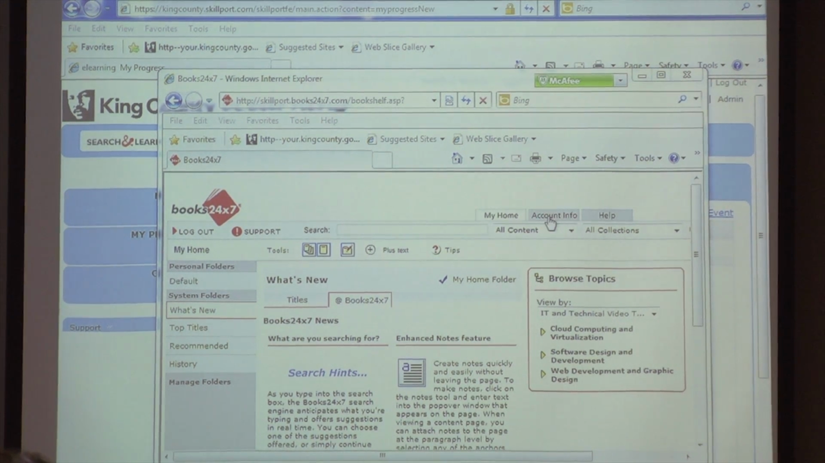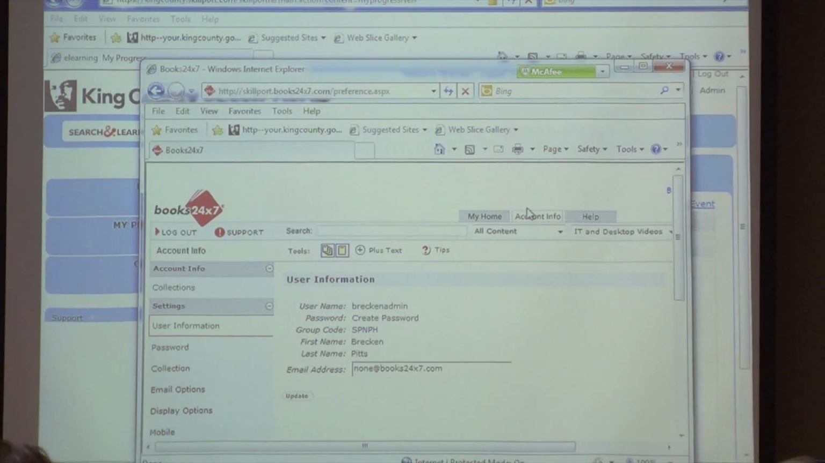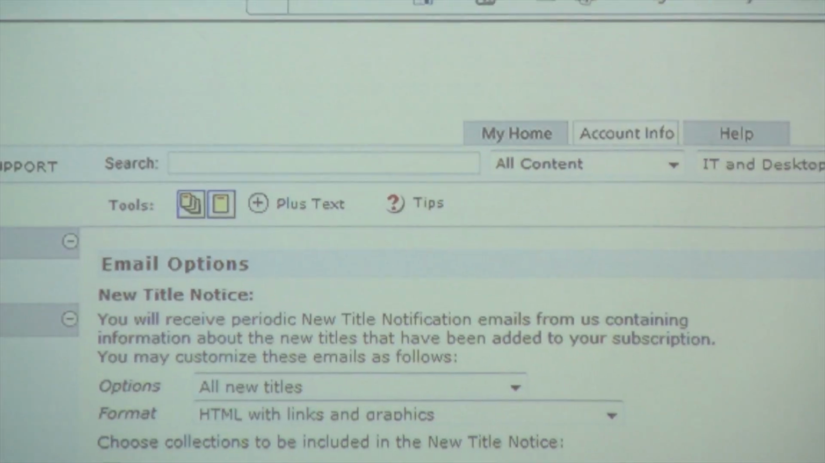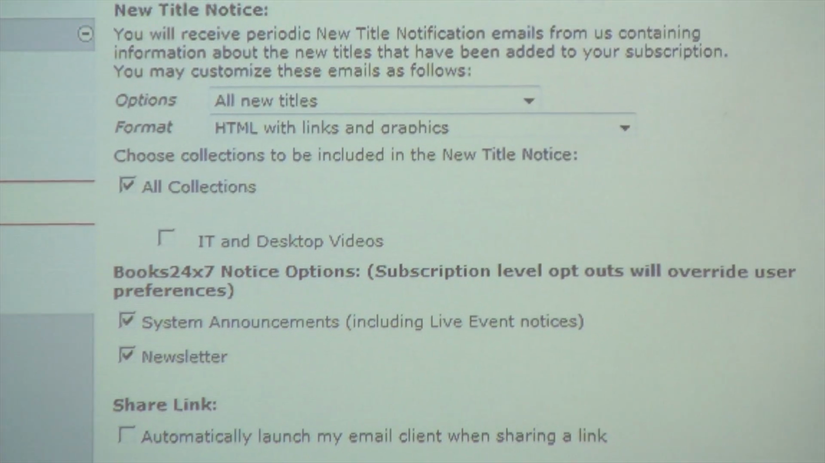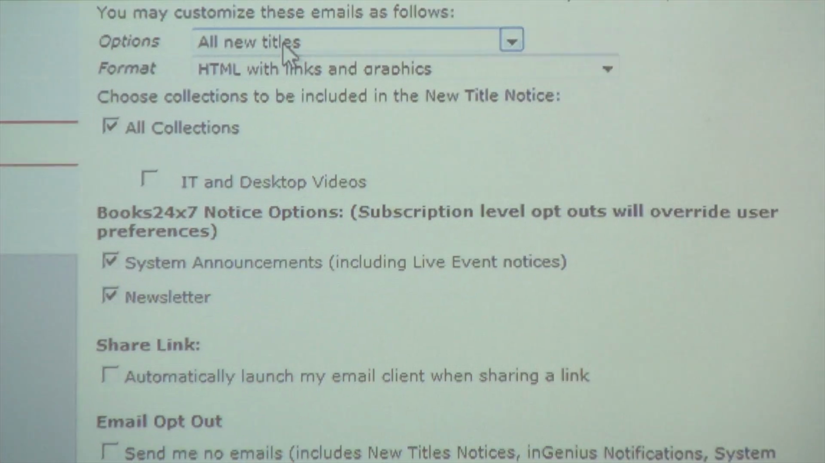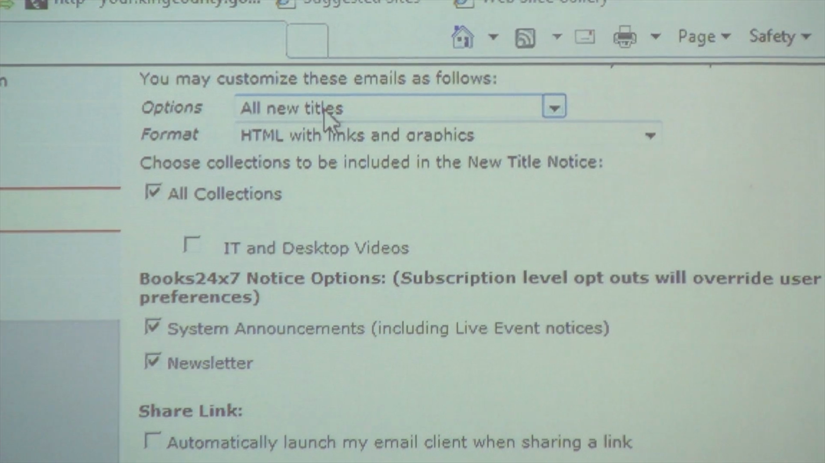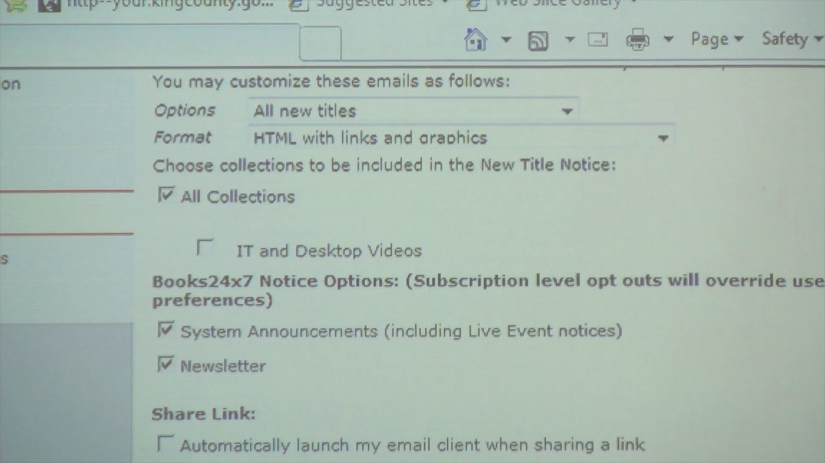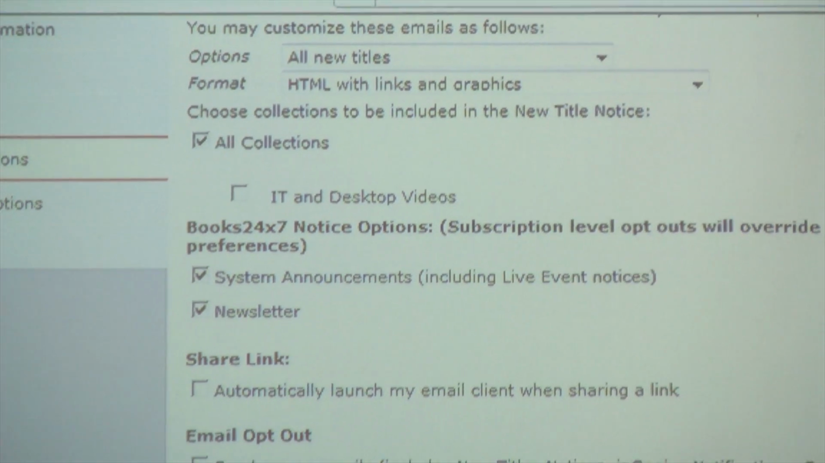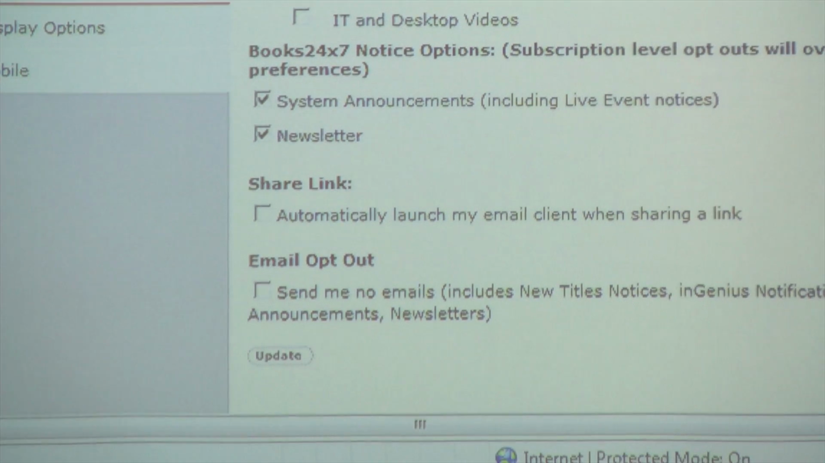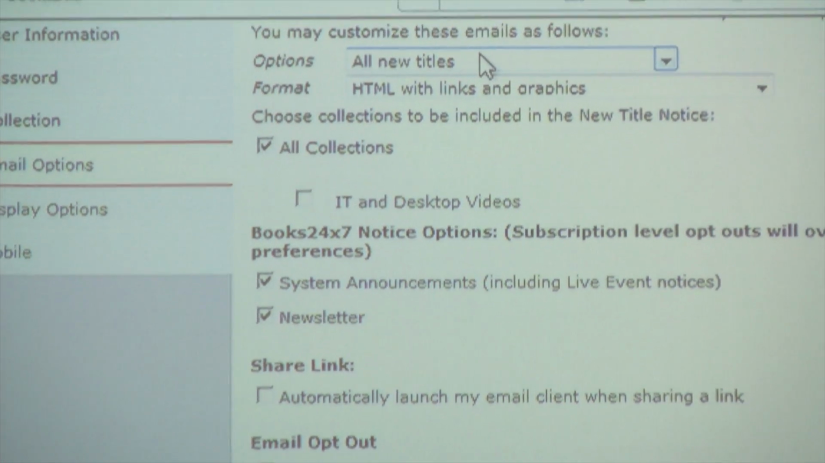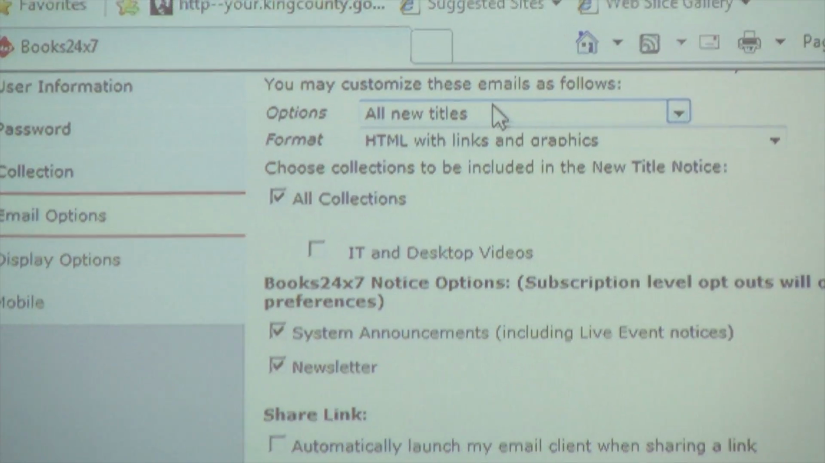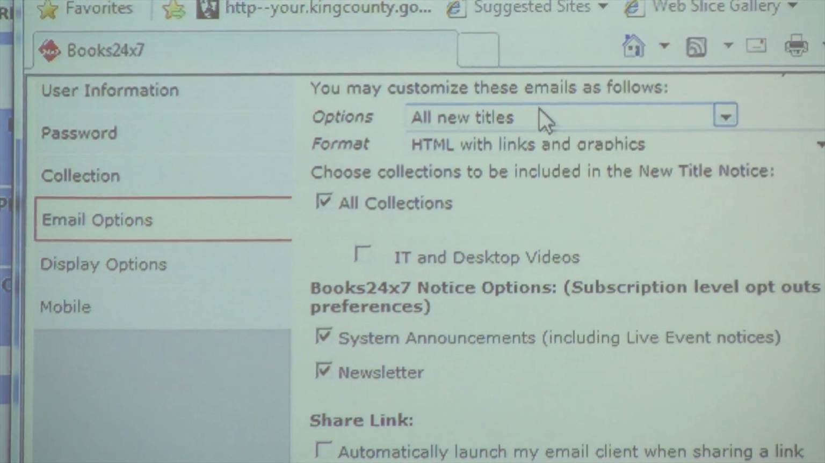So in Books 24/7, under account info and then email options, you can tell the system to send you an email when new titles are added to the site. If you don't want this email, you can say no, do not send me any emails. If you're okay with emails and you'd like to see what new content has been added, then just make sure that it says all new titles. And then once a week, if new titles have been added, it will send you an email saying what videos were just added.